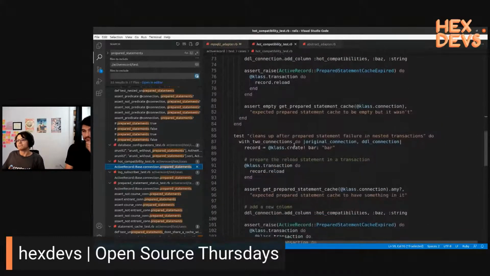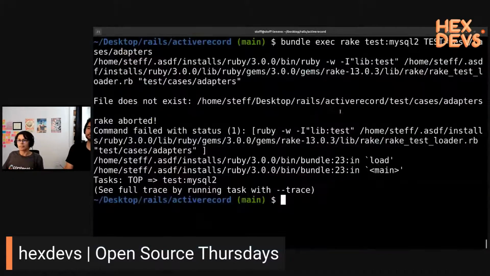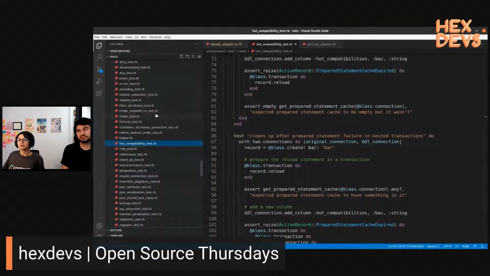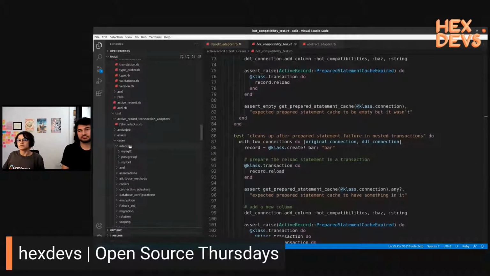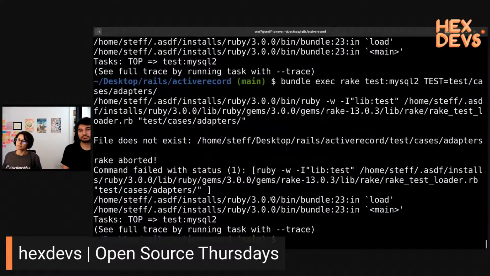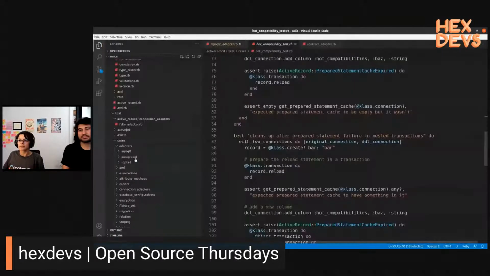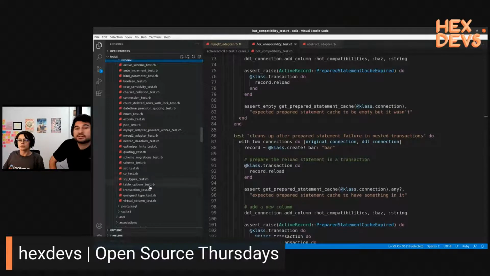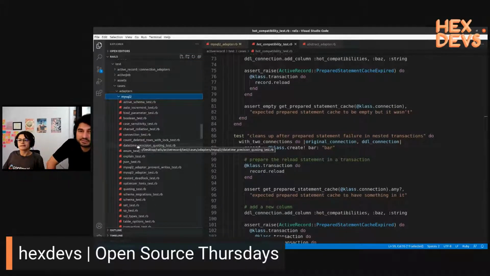Nice. Okay. Oh, what happened? No. Adapters does not exist. Maybe I have to pass the file. Oh, maybe I can't pass a folder. Test. Maybe try the slash. Let's see if it goes now. No. You just pass one test, maybe. Yeah, we get one. So you change one line of code and then you spend 30 minutes to run the tests.